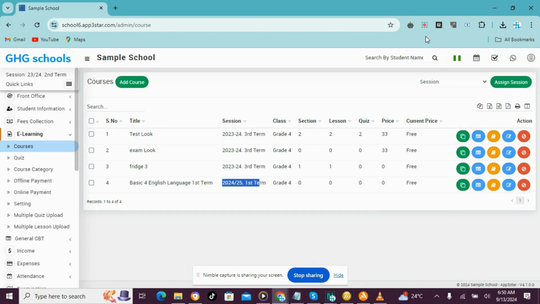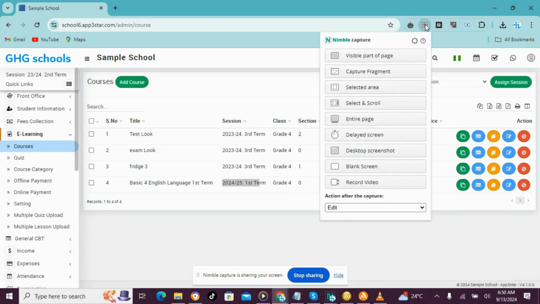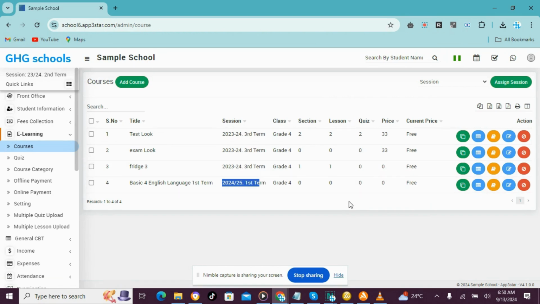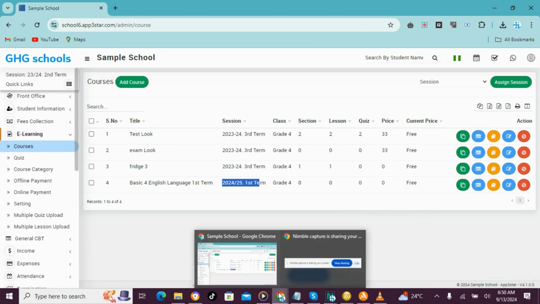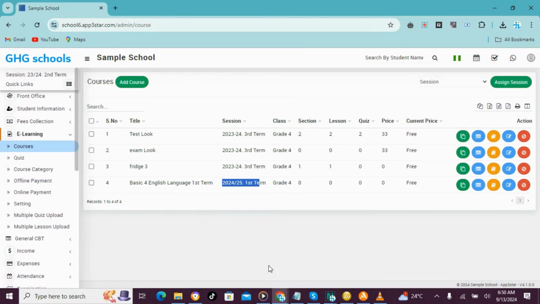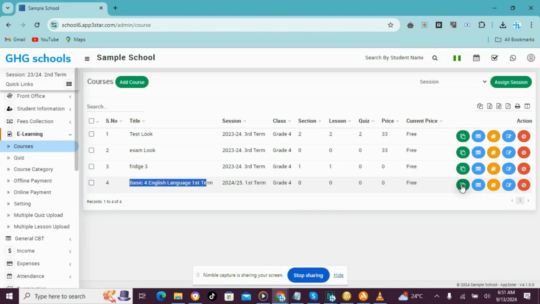After that, what next should we do? If you create a course, you are going to see 1, 2, 3, 4, 5 buttons under action. This one is to deactivate the course so that no child will see it anymore. This one I just explained, to edit the course itself. Now we have 3 other buttons.